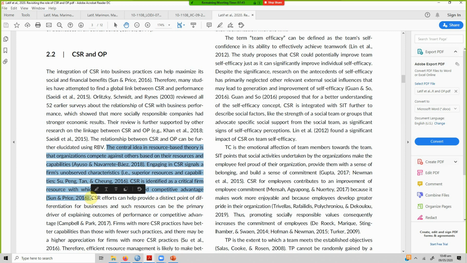Once you have identified the definition, and identified that CSR can be linked to organizational performance, the third part is using an established theory to explain why these relationships exist. In this case, the authors have used resource-based view, or resource-based theory, to explain how CSR would impact organizational performance. Now this is how you use a theory.